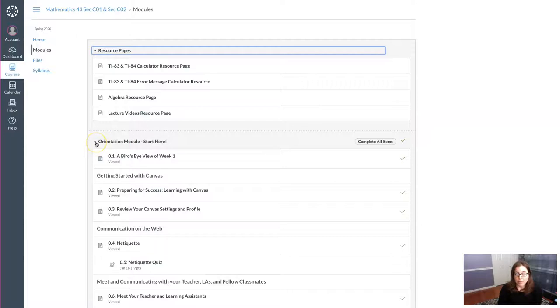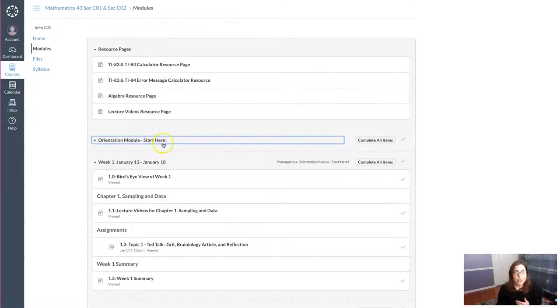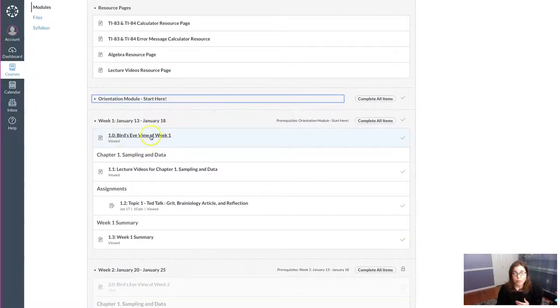I'm gonna collapse the orientation module because what I really want to focus on right now is the week one module. This is very representative of a typical module in this class. So your week one module, any module will start with a bird's eye view, and it'll end with a summary. And the lecture videos and assignments will be somewhere in the middle. And since we're just in week one, we'll only be in chapter one, and we only have one assignment in this module. Keep in mind, you have a few in the orientation module.